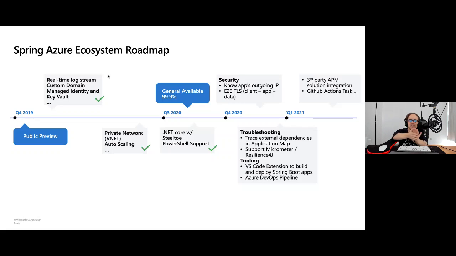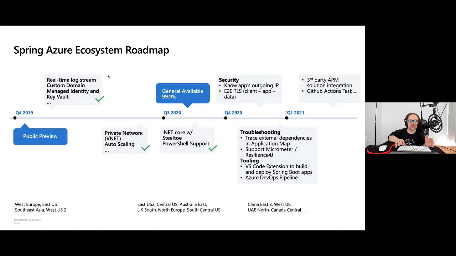third-party integration. So really stay tuned for this, because there's such a vibrant ecosystem that we're building with VMware, and it's going to be available in many regions. Currently, it's available in, you can see there, 1, 2, 3, 4, 5, 6, 7. We're going to make it available in a lot more regions coming up.